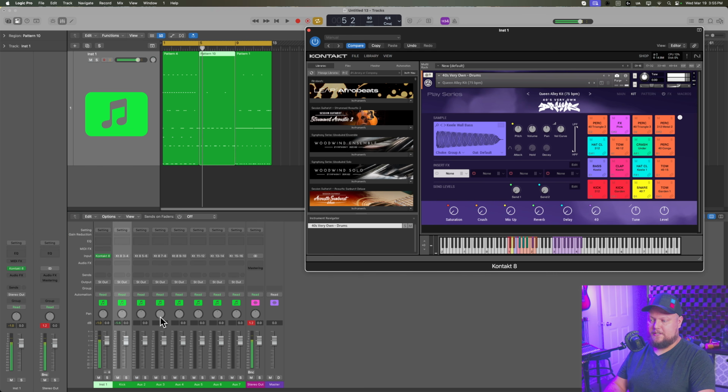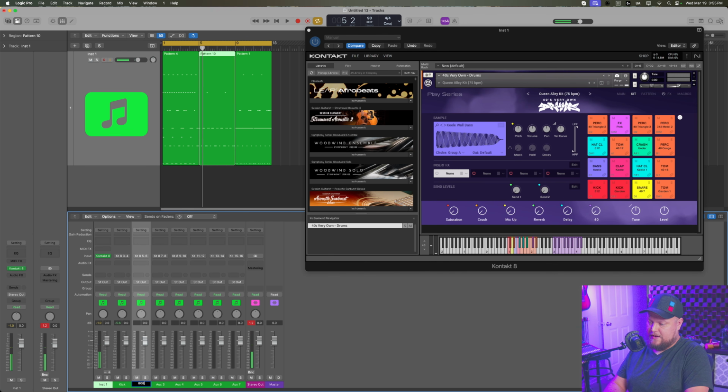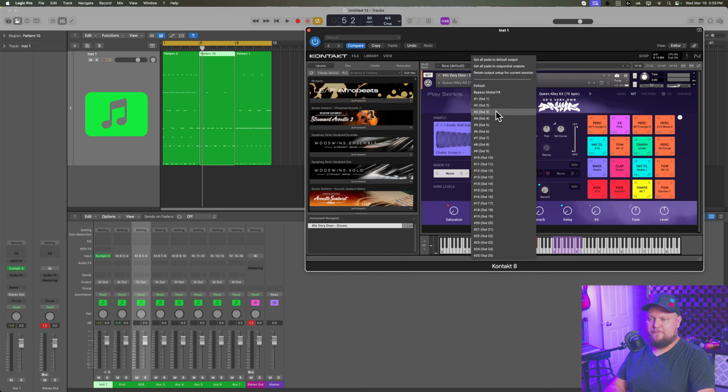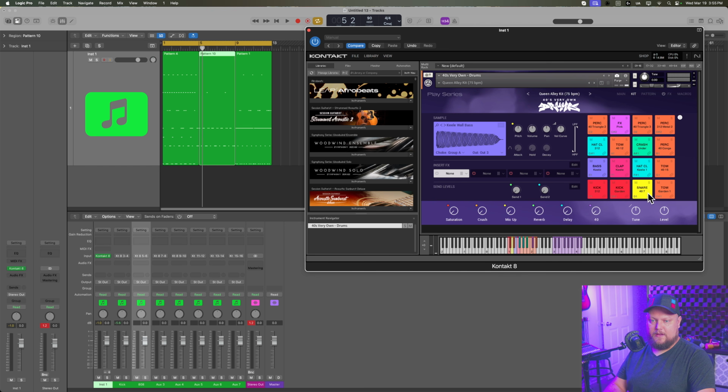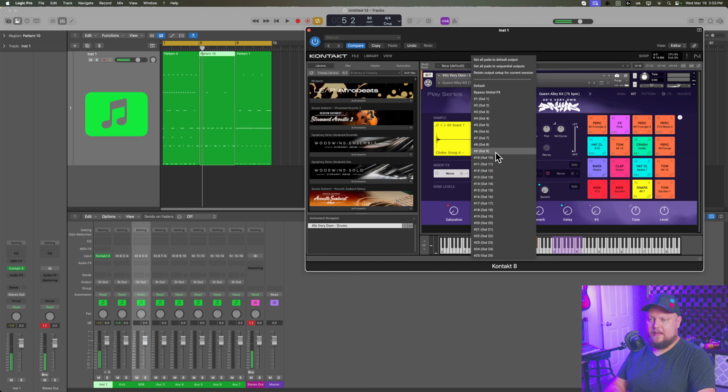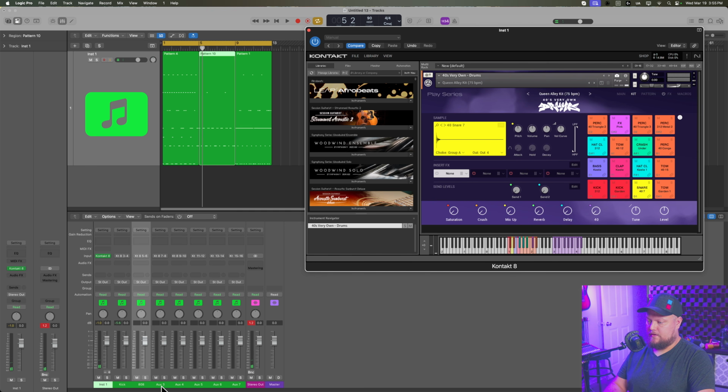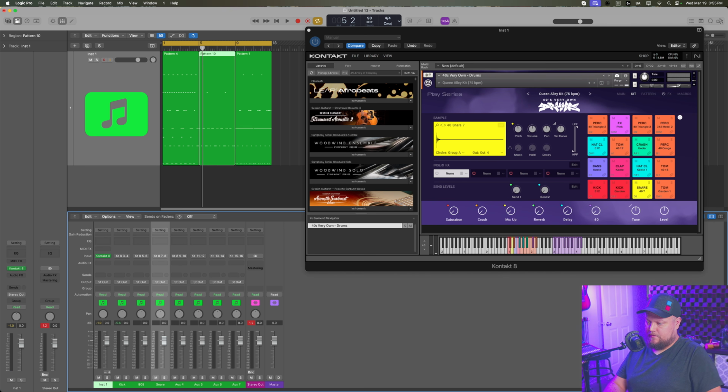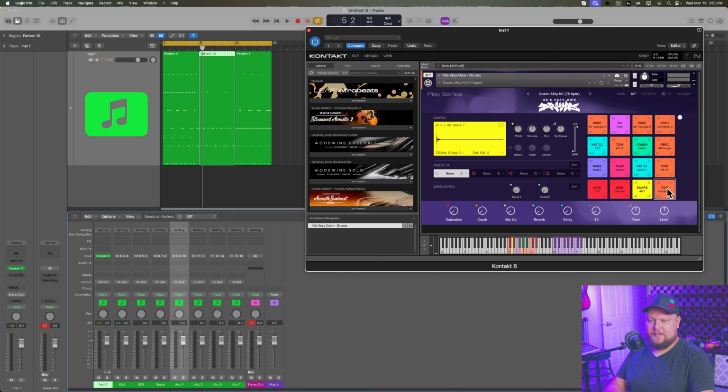We've got the sub bass, so I'll call this like 808 or something like that. And then this can go to output 3. And then we've got the snare. Let's make that go to output 4. So we'll make this the snare. Output 5, we can make the tom.